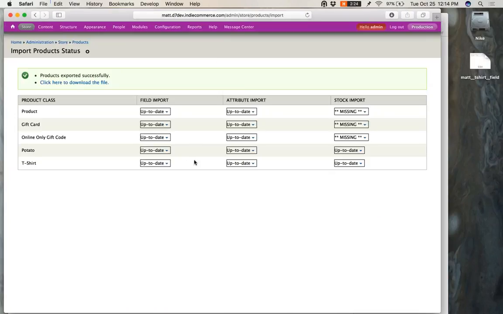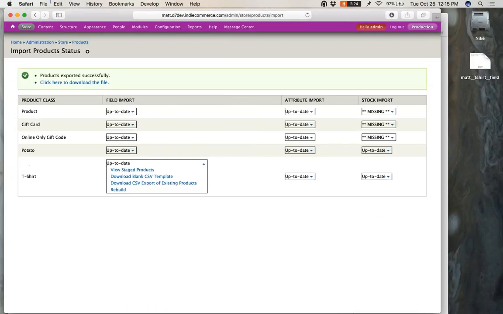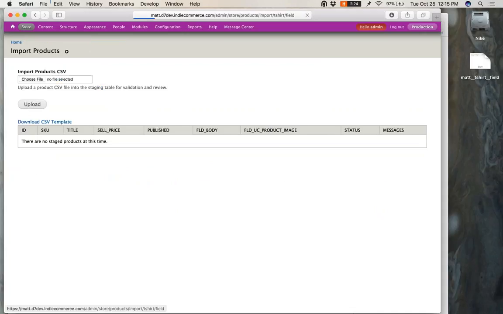Close this, close this. So under T-shirt, I'll choose View Staged Products. And this takes me to a page where I can see, you should recognize these are going to be very similar to the headers that are in that file. So once I import some data, I should see it here. There's also an option where I can download that template file. It's basically the same blank template file that I could have downloaded on the other page too. We just provide another link for it here.